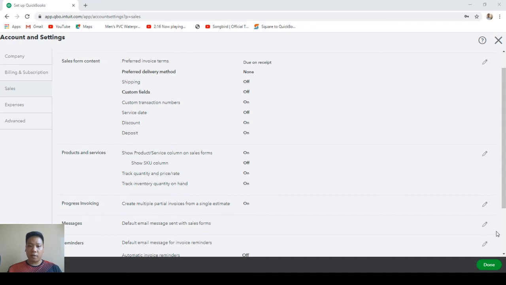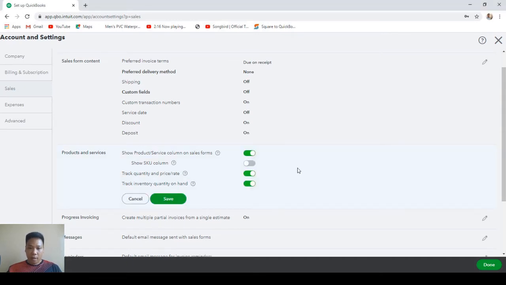So under the products and services field, we are going to track quantity and price, and we are also going to track inventory quantities on hand. So we need to make sure that both of these toggle switches are on. There's no harm in activating this even if you're not gonna use this. Okay, so let's click on save.